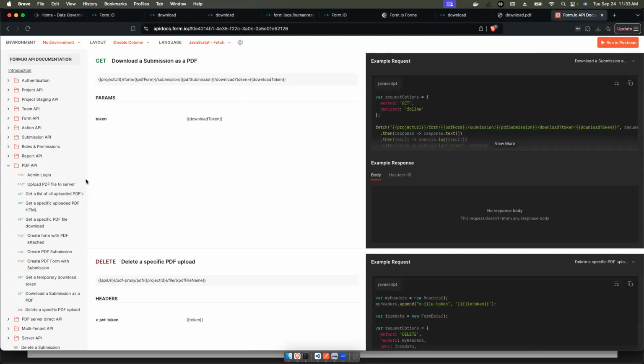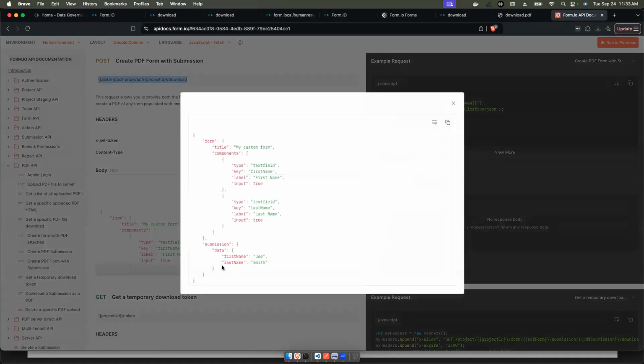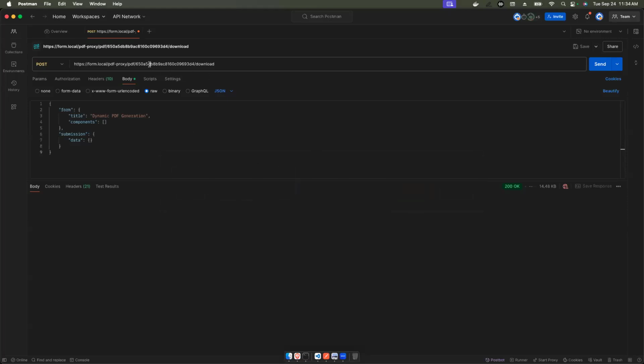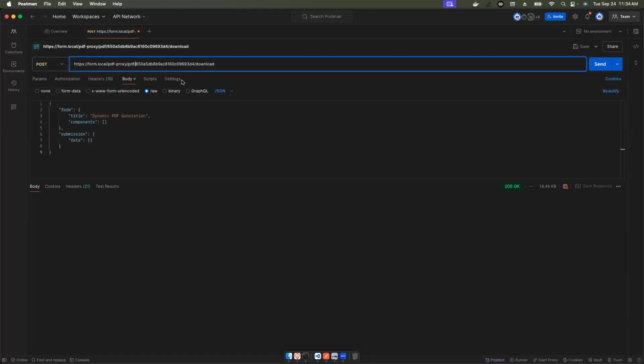So the API that you would use in that case is this API right here, which is to create a PDF form with a submission. Now, what's beautiful about this API is you can come with your own form JSON and your own submission JSON. In fact, let me copy this real quick and show you how this works. So I'm going to open up Postman. I've already started to populate it here. So first of all, you have to hit the PDF proxy, PDF slash this is the project ID, which can easily be fetched by going up here. This is the project ID, same thing. And then slash download. It is a POST request.